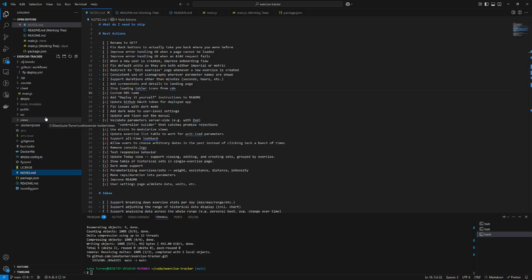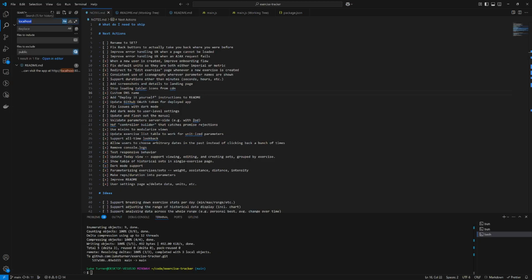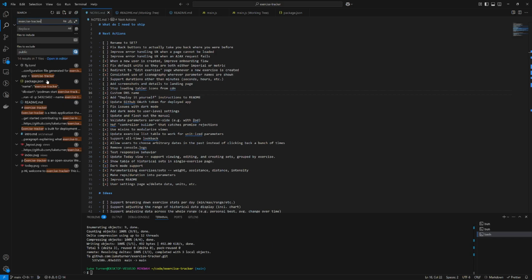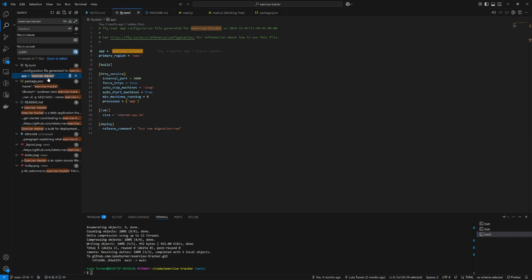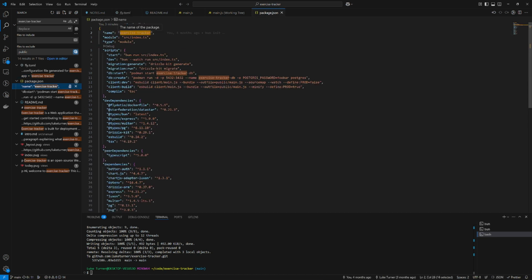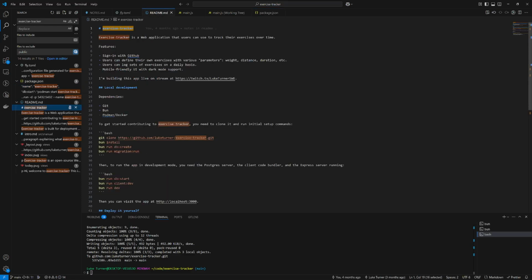Let's do the renaming, I guess, while we're here. So I'm just going to start with the find and replace for exercise tracker, not case sensitive. This one, obviously, we're not changing. I could move it to a whole different Fly application with a unique name, but since it's already deployed with this name and it's not a user-facing concern, I'm not going to worry about it. The package.json name, again, I'm not really worried about this, so I'm not going to change that either. It matches the GitHub repo at least. And the README, I might update.